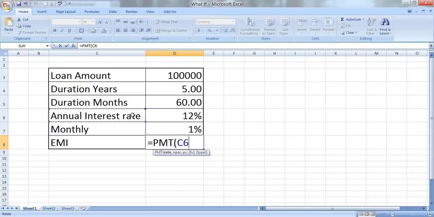And then comes the annual interest rate, which is 12%. The monthly would be 1%, which is annual interest rate divided by 12. So now it is asking me for rate. So it always wants the monthly rate. So, comma. Now what is highlighted?